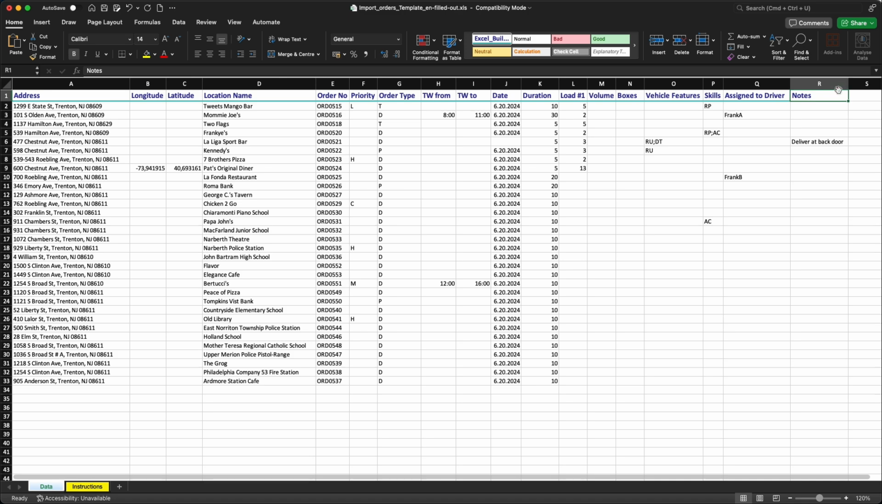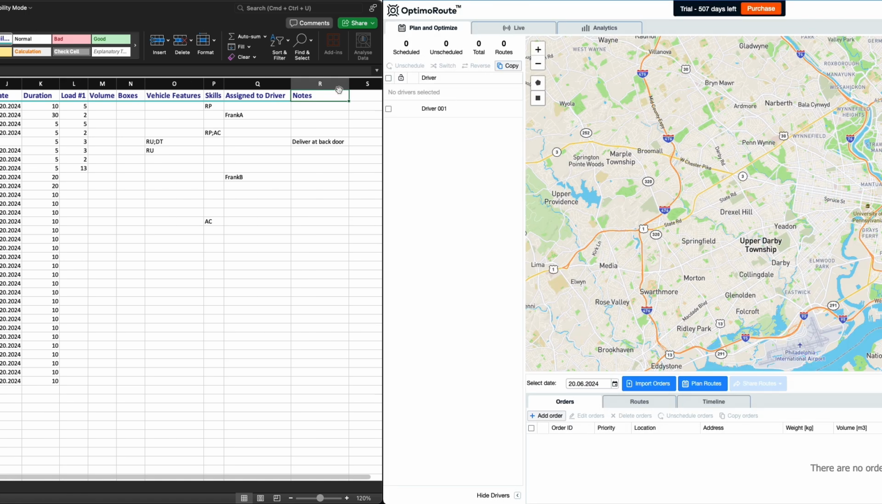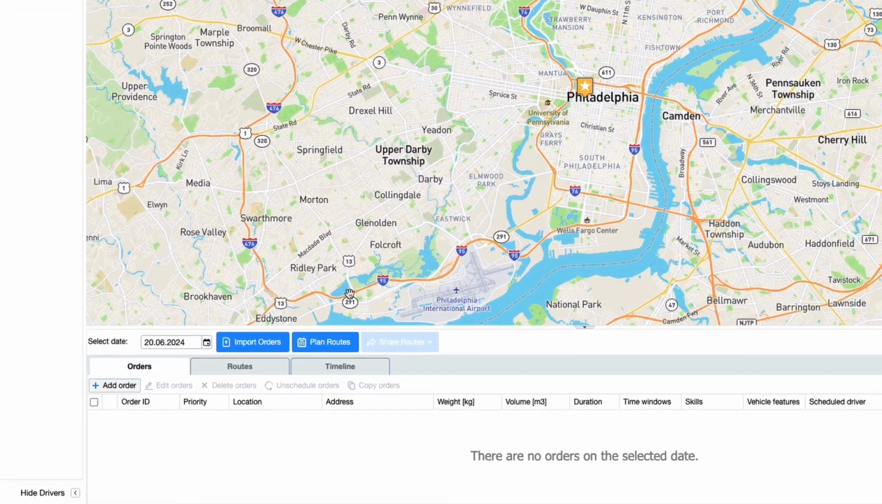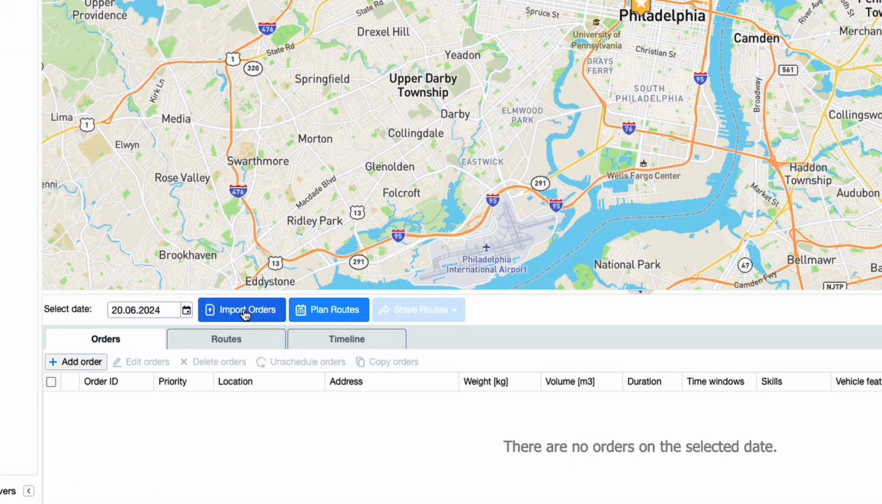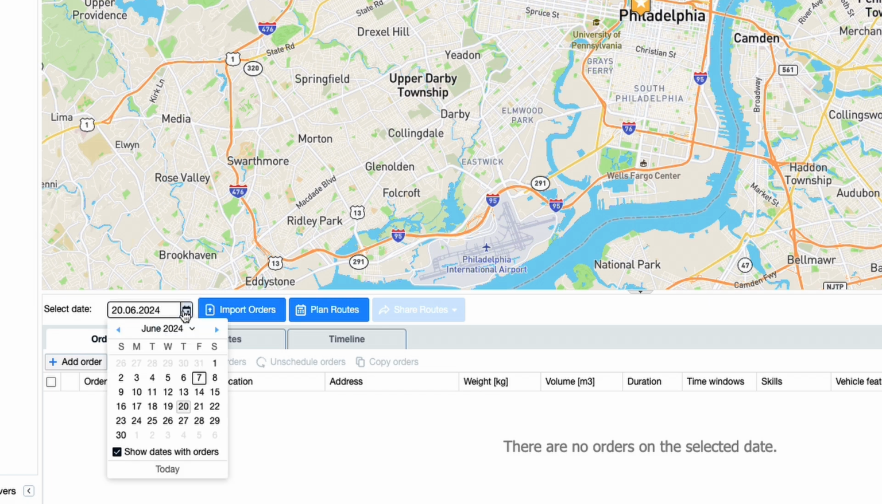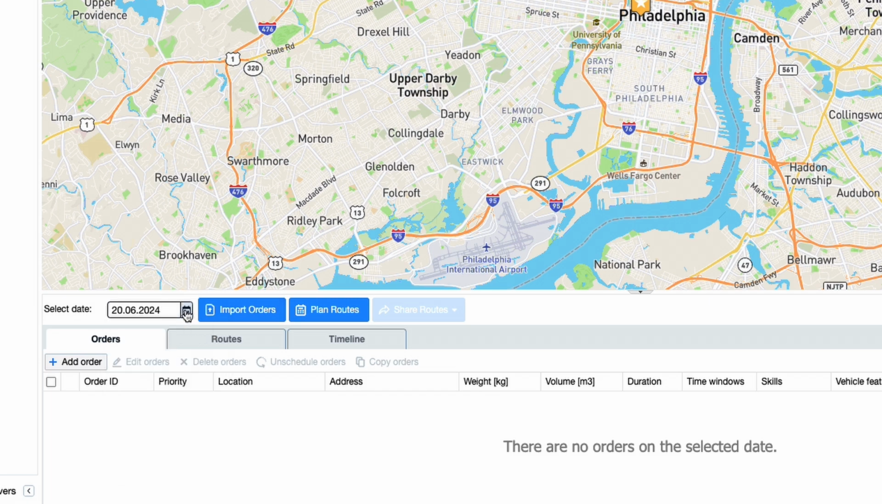Once we have all the information we need, formatted how we want it, we can turn back to the application and click on the Import Orders button. I will quickly mention that if we look here, you will see the date that I have opened within my account. As I have said previously, if an order is without a date, then it will automatically be placed on the date you have opened here.